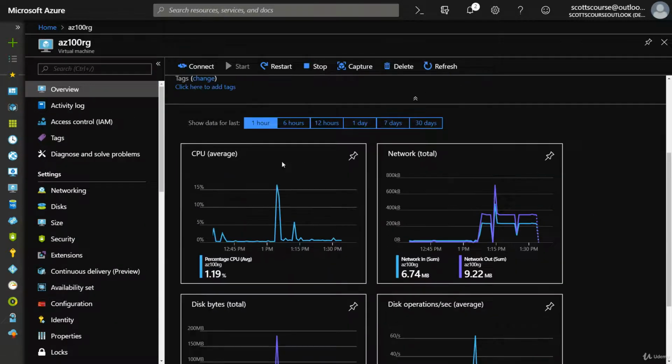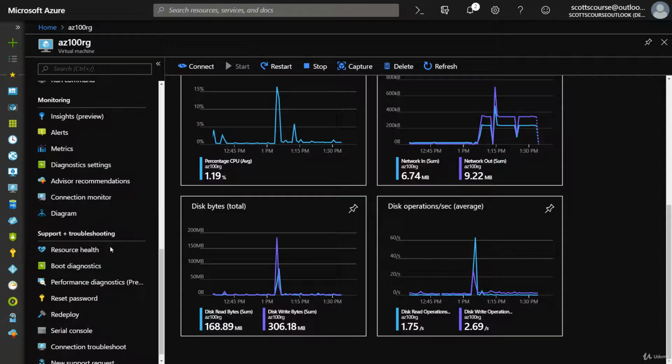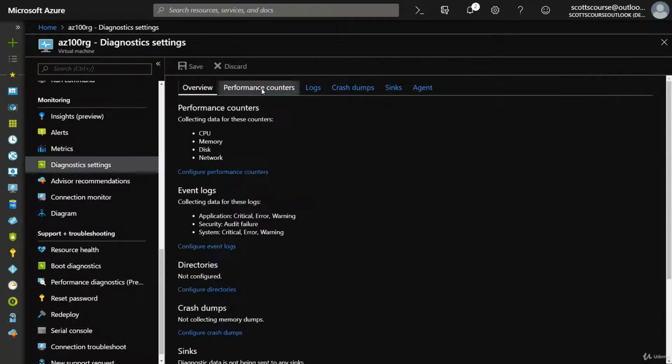So if we go back to a diagram like this, this is every 60 seconds. Every minute you can see, as you move your mouse, the CPU has been tested. That means it's not actually being tested every second or in between times. Go back down to diagnostic settings.